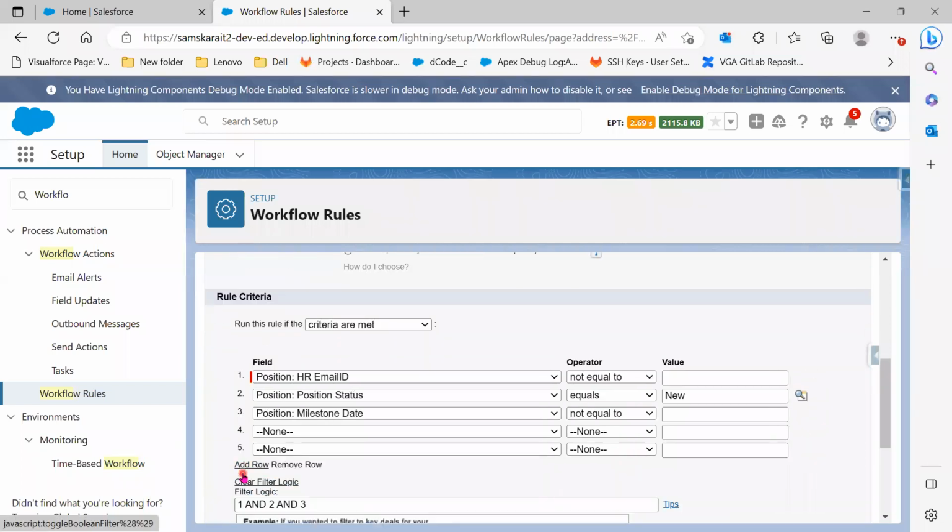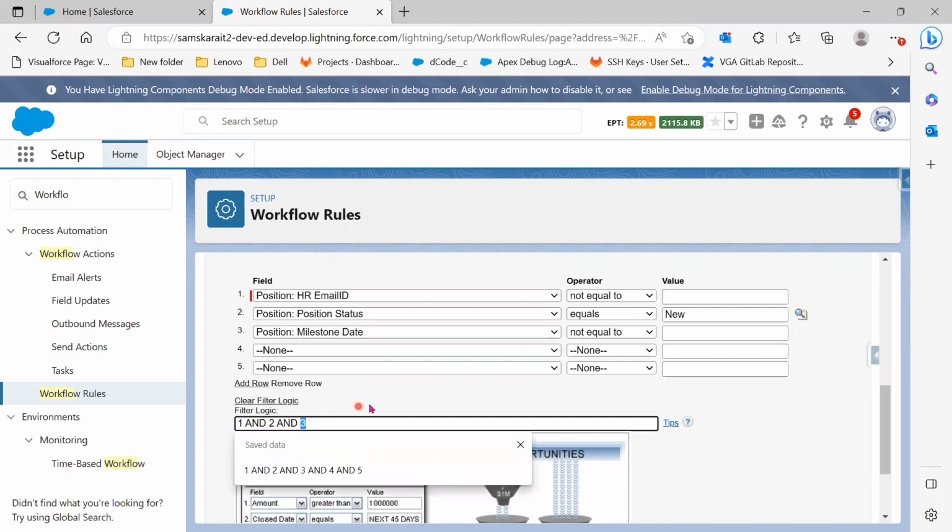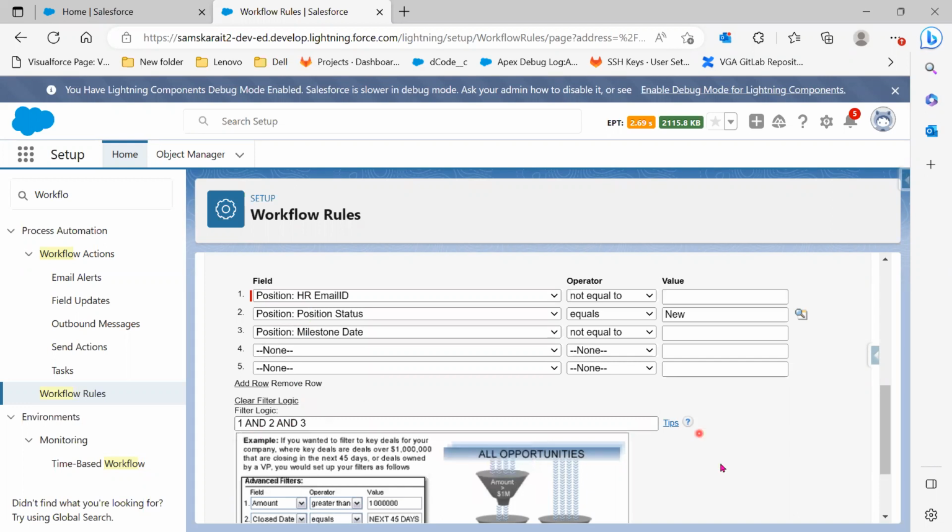Now you can define how you want your logic. Right now I'm saying 1 and 2 and 3. That means all three conditions should be matched. All three conditions should be true. If I say here or, that means 1 and 2 or 3. Either these two conditions should be met or this should be met. So or is nothing but whether this or this.